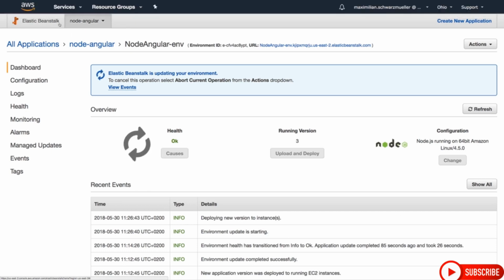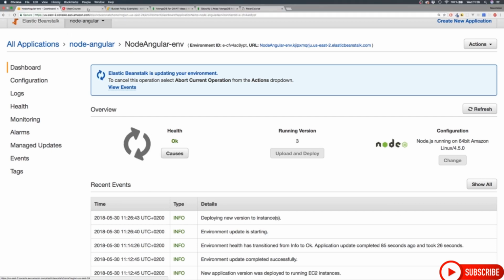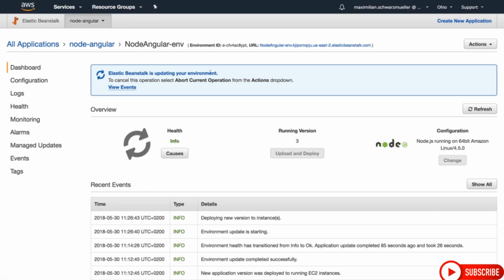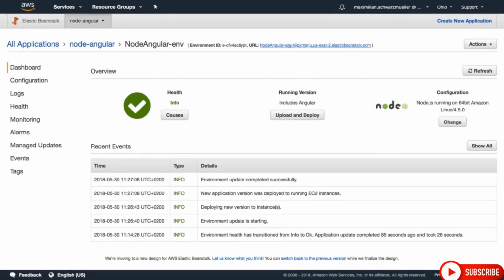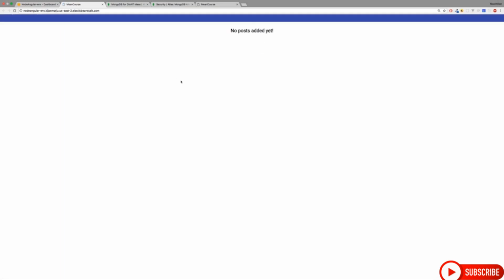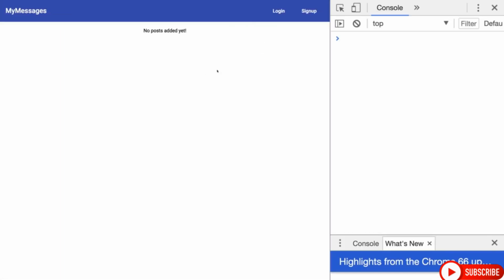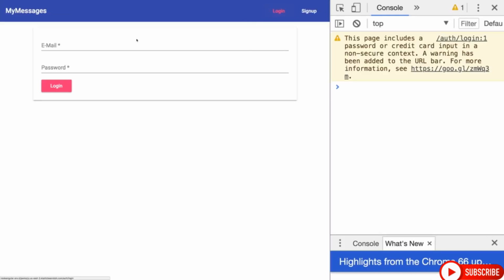This also means that we will be able to shut down S3 and not use it anymore. So let's wait for this to redeploy. And now that it's done, let's click that link. And here it does load the Angular app as it should. And now let's test it here too.